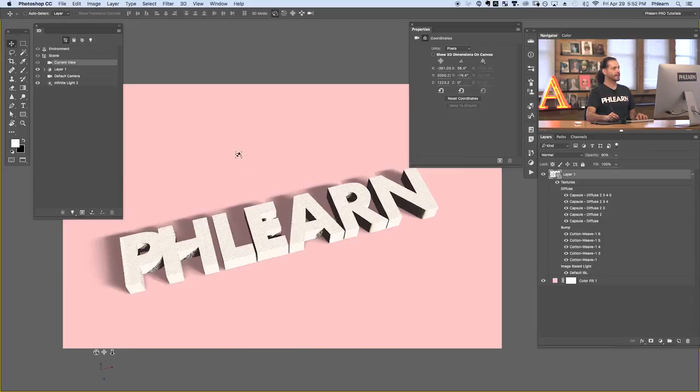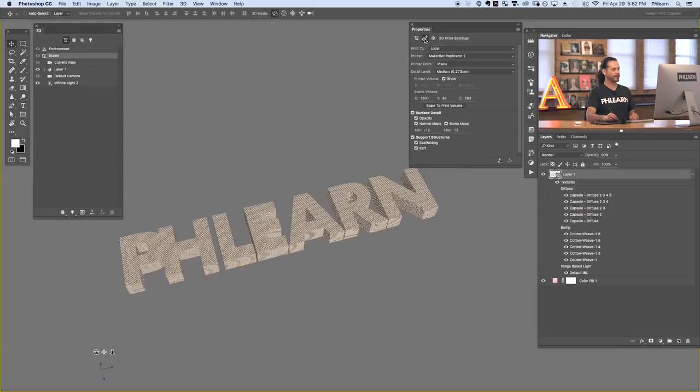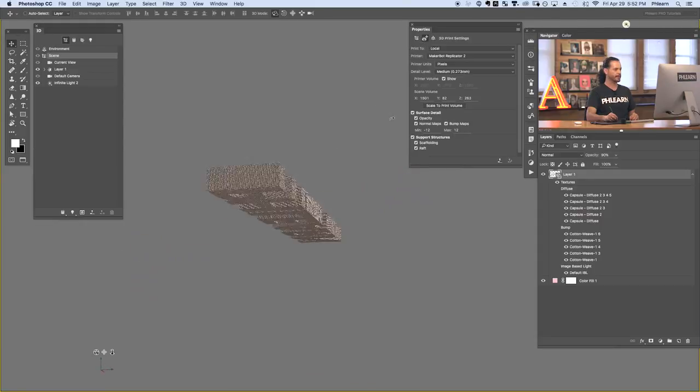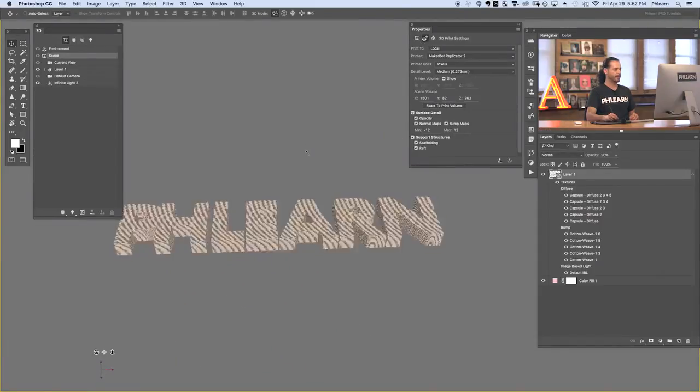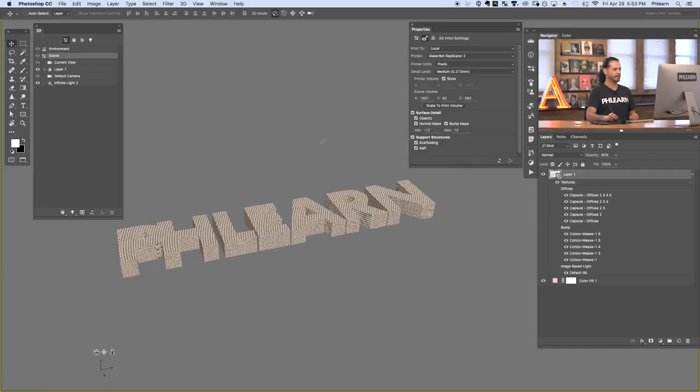Okay, now to get to our 3D printing, we're going to go to our scene. And then here we have our coordinates. This is our settings within the scene, and then we have a printer with a little plus icon. So we're going to go to our 3D print now, and here we're going to see an actual preview of what our 3D print is going to look like.